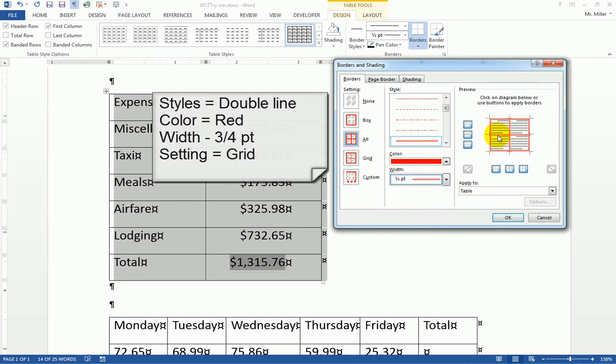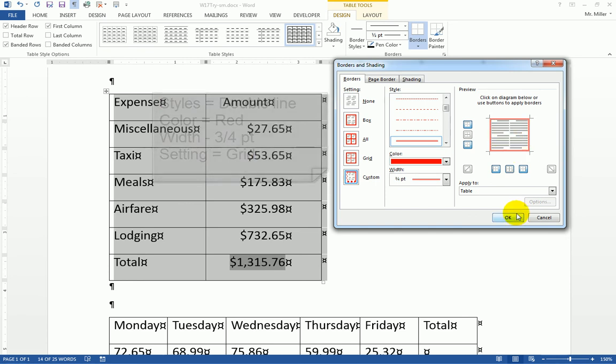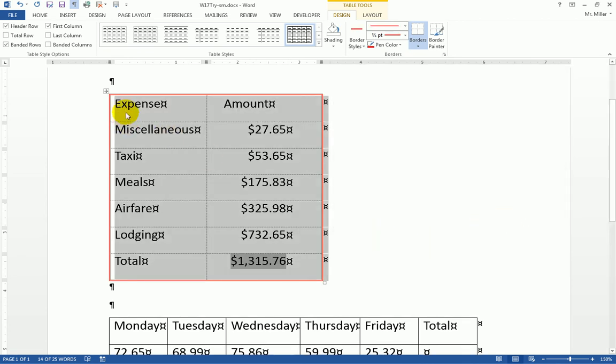Now if you look at the preview, you will see that it's putting the border everywhere. That's not where I want it to go. I want it to go just on the outside. So I'm going to click on the box over here. Alternatively, I could have unchecked these middle items here and here, and that will clear the borders from those middle rows. I click OK, and I now see the double border appearing around the outside of my table.